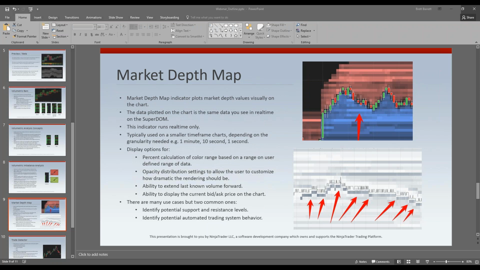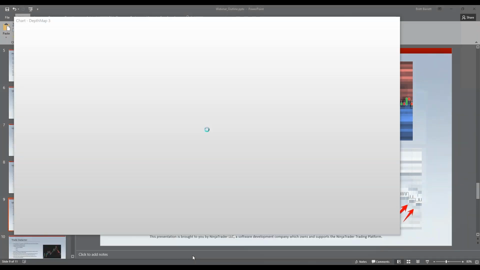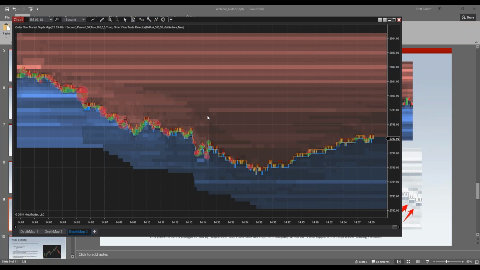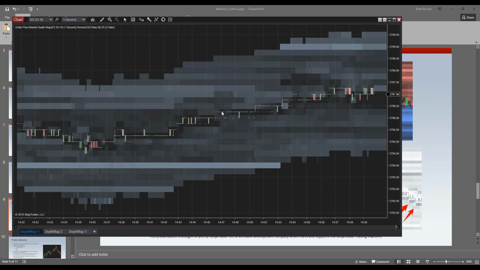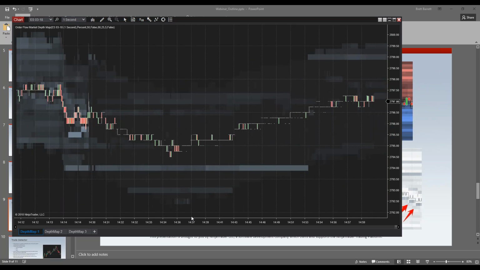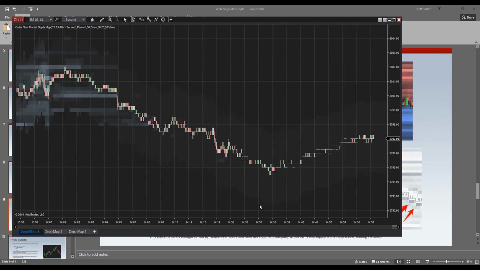So let's pull up the NinjaTrader samples. Here I've been recording a depth map, and again, the depth map only runs on live data. I've been recording a depth map for, I'd say, the last hour or so. I've got multiple depth maps here. Let me switch to my first depth map. Here I've got a 1 second chart, so I've got granularity of 1 second data. And I can pull this depth map back.